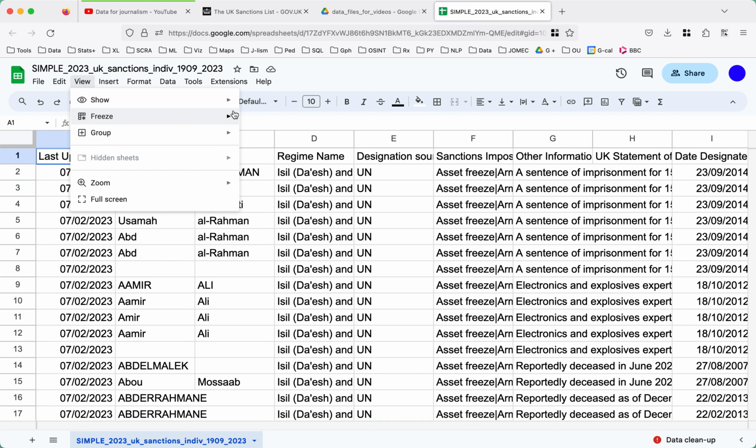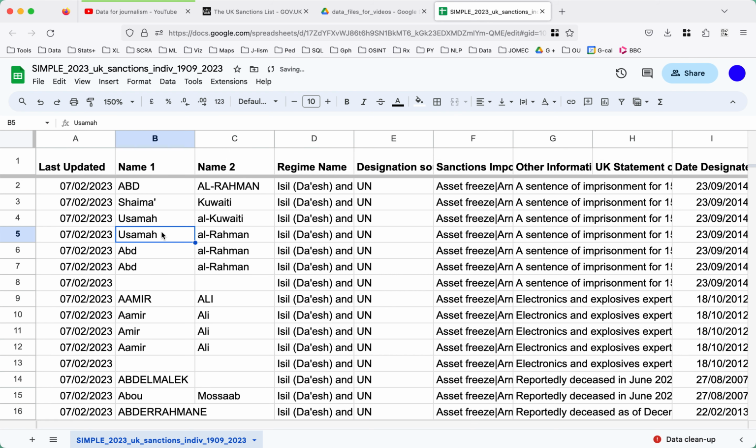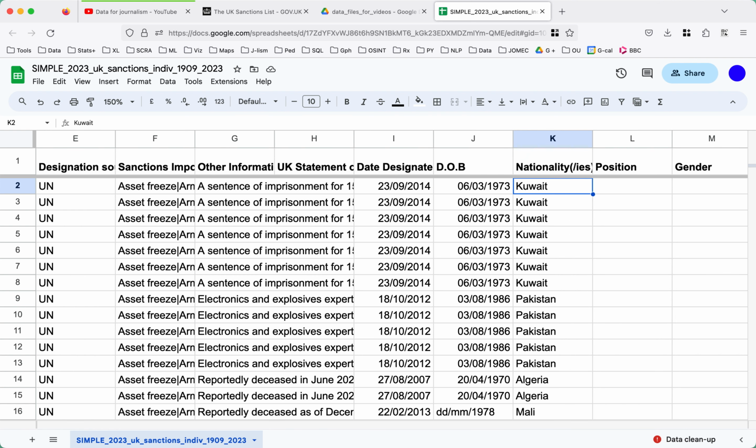150%, then View, Freeze one row so that top row remains in place. Then I'm going to click on 1, which selects all of that row, and press Command B and make it bold. And then I might just make that top row a little bit bigger. So this is our data, individuals against whom there have been some kind of sanctions. And what we're going to look at is where they're from, right?